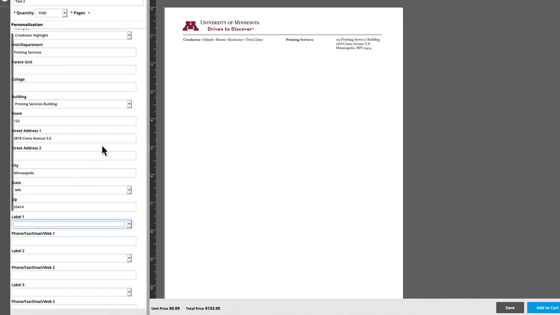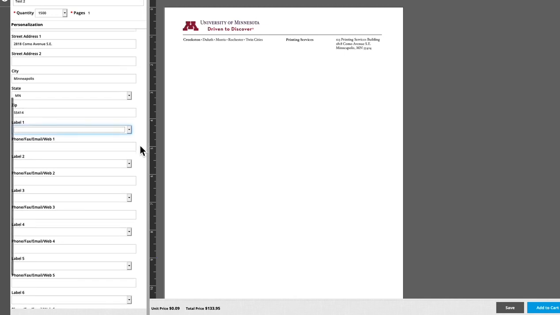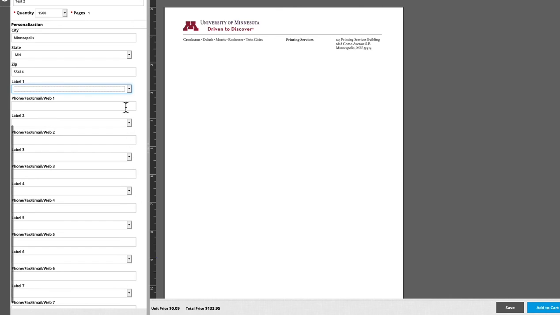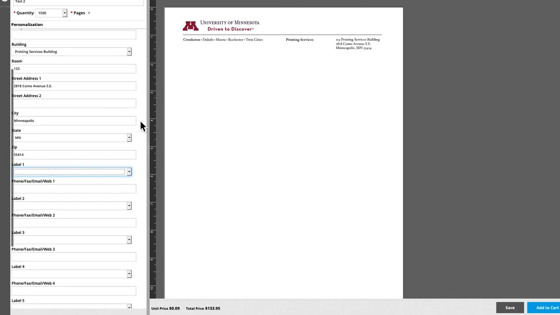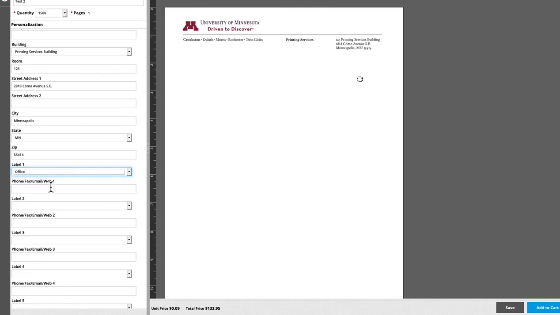Now we have the option to choose some information and place labels with it. This is the same as you'll have on, for example, business cards. There are 7 different label fields here that you can use. You can use anywhere between 1 and 7, or you can use none if you'd like. Under the labels, these are the most common labels that we see placed on stationery products. So I might choose office here and put in the main office number.